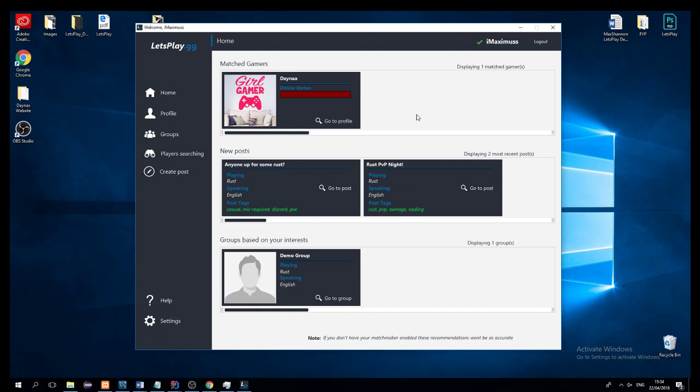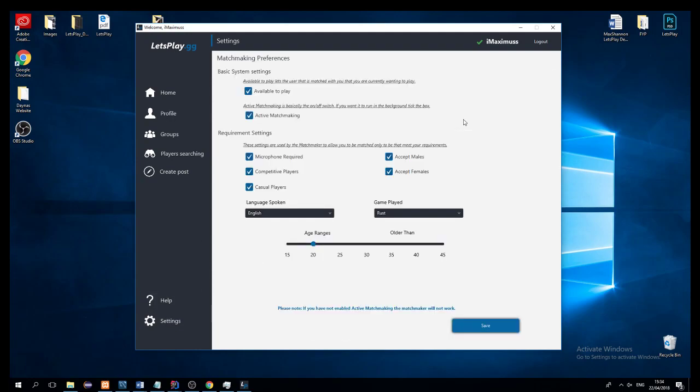The matchmaker provides matched gamers based on settings. We'll go to the settings in a second. So we've obviously matched with Dana. Dana's offline, we can see that. It displays the most recent posts, so you can go in and view them, and the groups that are based on your interests. When the user logs in first, they don't have a matchmaker preference, so you can see here the setting available to play, which lets them know that you're available to play at this time.